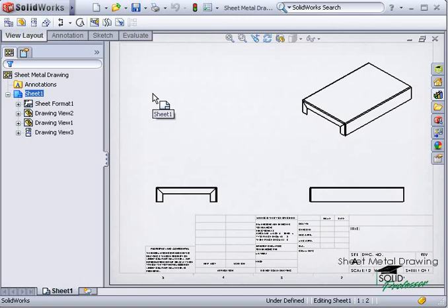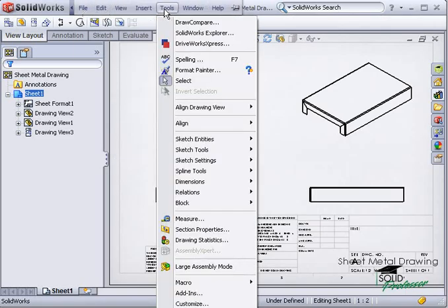Here, I have a drawing with 3 views of a sheet metal part. What I'd like to do is add another view showing the flat pattern of this part. Before I add the view, let's take a look at the Options drop-down menu.